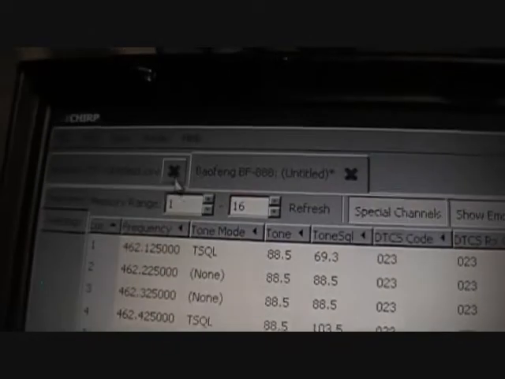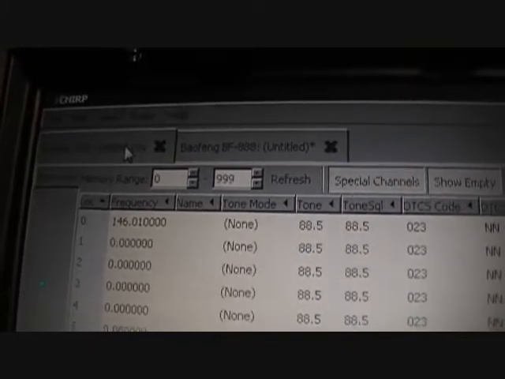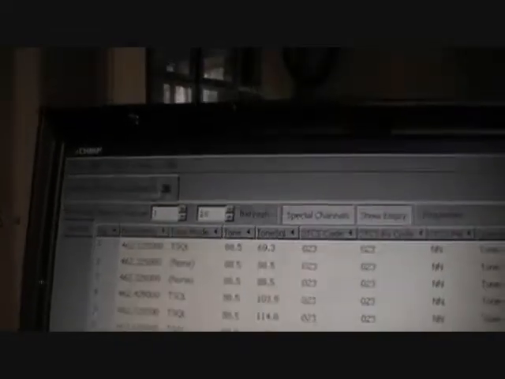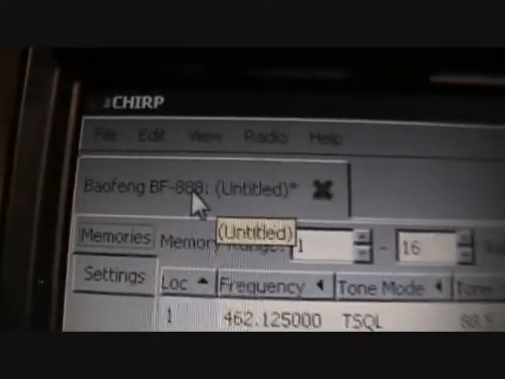Then you go up on top, next out this first one, because you don't really need this one, so delete it. And then you're into BF888, and you'll see what's been programmed into the radio.